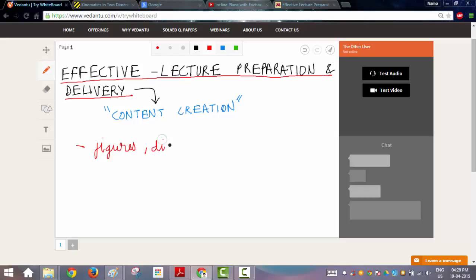or diagrams. Then the questions or examples that a lecture would contain, then maybe some images that we would share. They can be related to the theory or application.